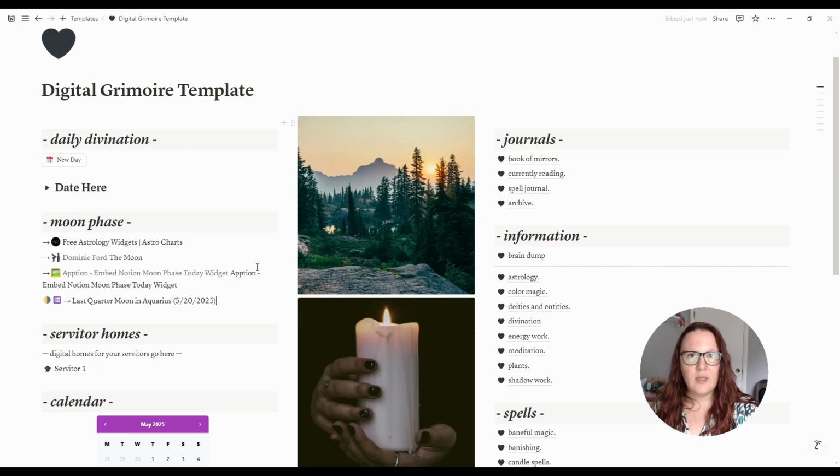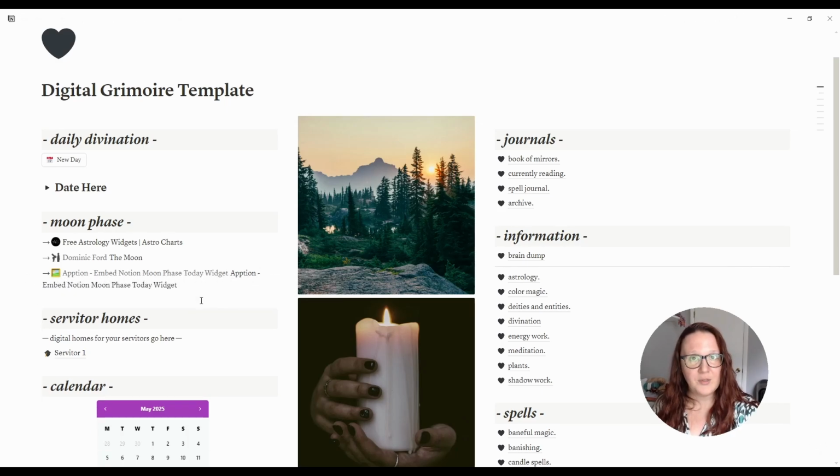I don't personally like to do it that way because I will never remember to update it regularly and it will never be accurate. So that's why I use a widget. Let me show you real quick what my widget looks like, and I will just hide all of the information that you guys don't need to see.